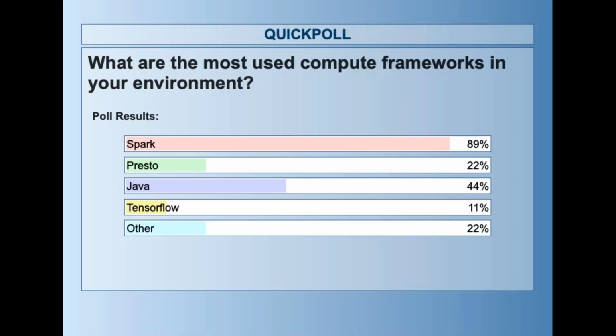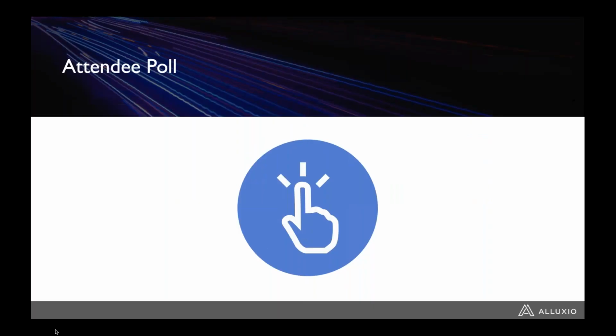Great. So that's interesting. A lot of Spark, some Presto, and continues to be a lot of Java out there as well, perhaps for running any kind of algorithms or models. And TensorFlow starts to come up, but not as much. So thanks so much for the feedback. Let's take a look at what storage systems you're using in the background.